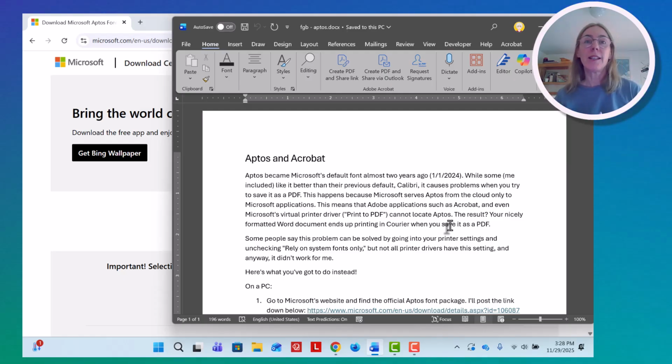Most notably, you might find that you have a nicely formatted Word document where you've got all your fonts in Aptos and you're very happy, and then you go to try to save it as a PDF, and what happens? Your fonts disappear. This happens because Microsoft serves Aptos from the cloud only to Microsoft applications, I believe.